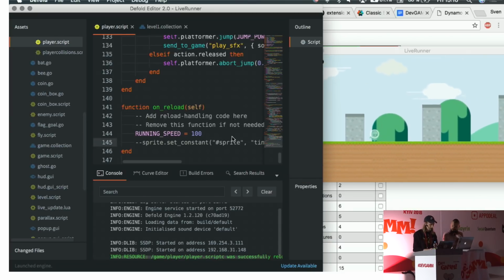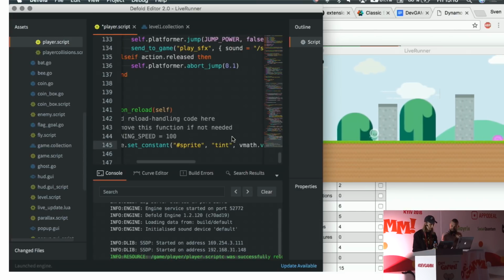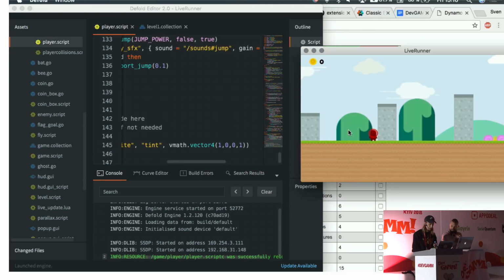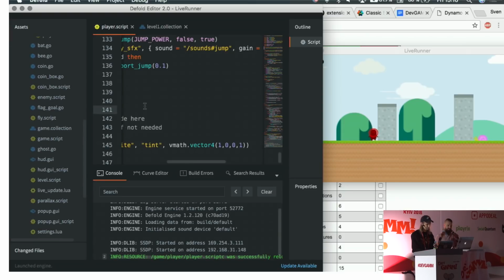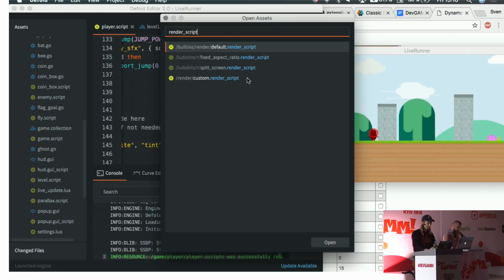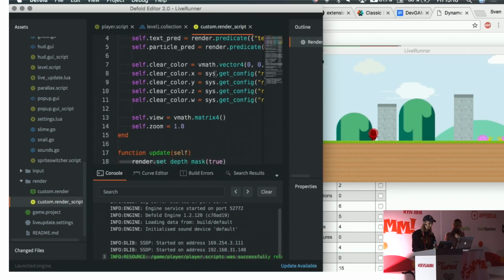Maybe I want to change the look of the player. I want it to be red instead. So let's reload, and it's red. Right. So again, this is a native OS X game running on Sven's Mac. We can talk to the game from the editor and change scripts.